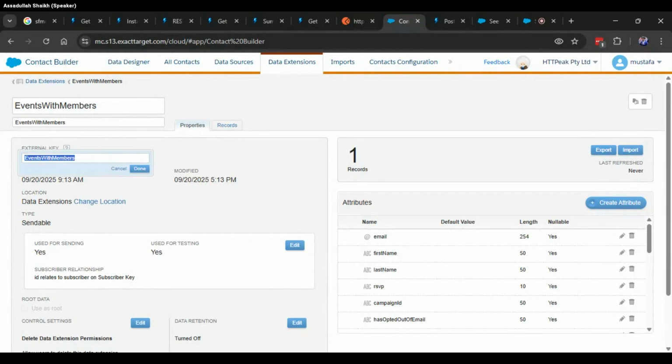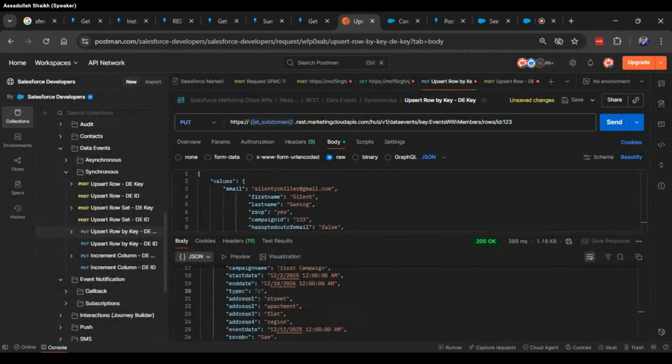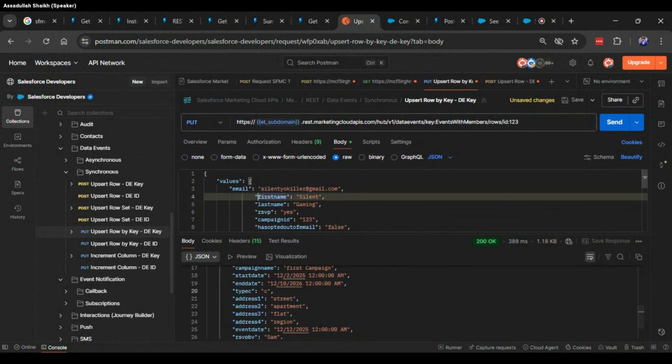And this is one integration. And then, for example, I have configured this API here, which is very similar. I'm using the data extension key, but the endpoint is a little different. So it says version 1 data events and rows, and I'm also passing the subscriber ID for this API endpoint. So what it does, as you can see by the name, is it upserts the row inside the data extension. So basically, we are adding a new record into the data extension.